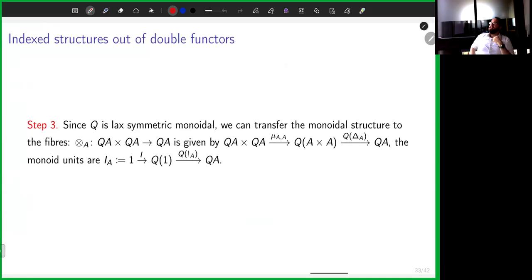Step 3, let's get a monoidal structure on the fibers. Well, Q has a monoidal structure, and we can do essentially the backwards procedure from before and get a monoidal structure on the fibers in this way. First, you go from QA times QA to Q of A times A by using the Laxter for Q, and then you apply Q of the diagonal. And you get monoidal units as well. So doing this infuses each of the QAs with the structure of a pseudomonoid. Well, here just a monoid.